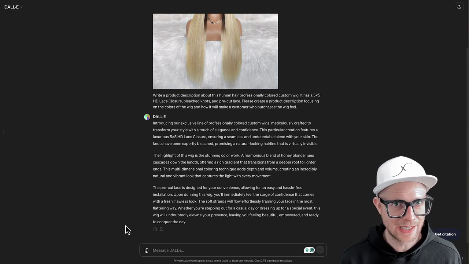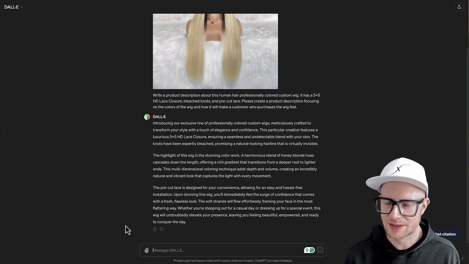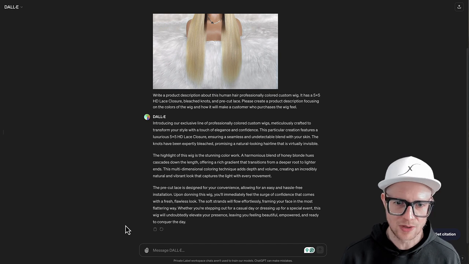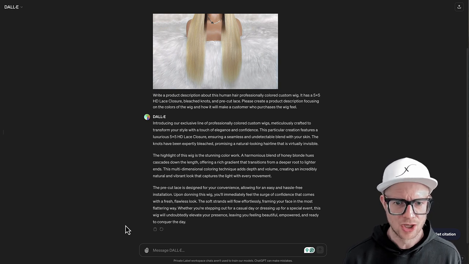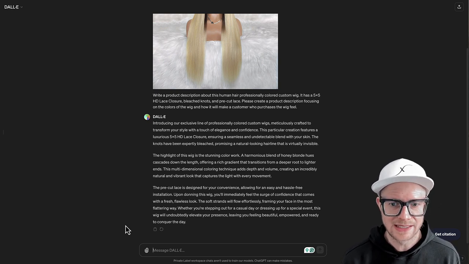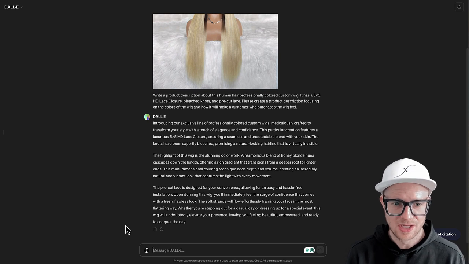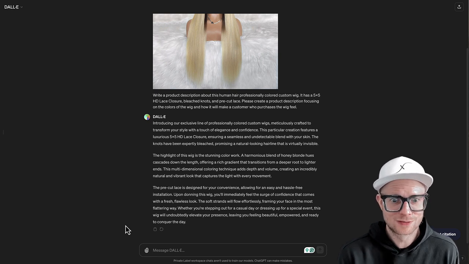Now, sometimes AI goes off on a tangent with just being a little bit too extra, so make sure you're going through and editing this. But I think it's something that's really close. The pre-cut lace is designed for your convenience, allowing for an easy and hassle-free installation. You know, you'll immediately feel the surge of confidence that comes with a fresh, flawless look. This is fantastic. This is wild.